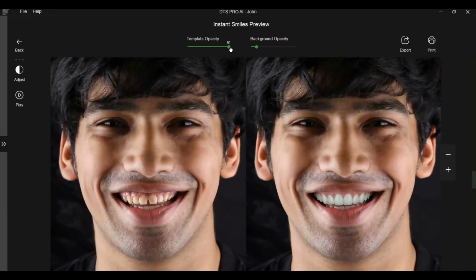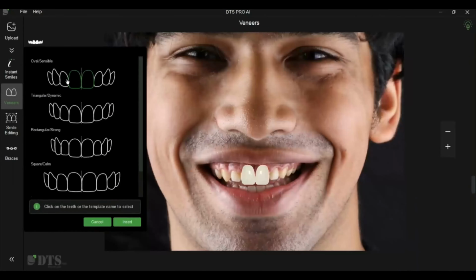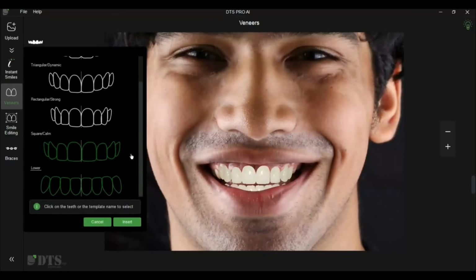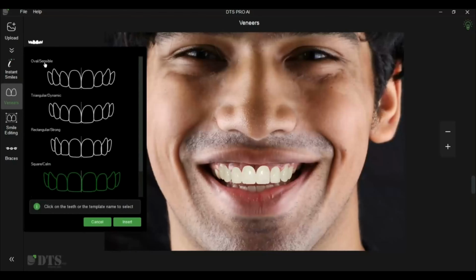Let's now see how to plan veneers. Click on the Insert button. You can either click on individual teeth to insert veneers one by one, or click on the template name to insert 8 veneers together. You can always add more veneers later if needed.